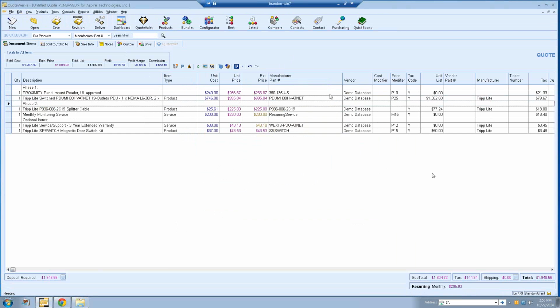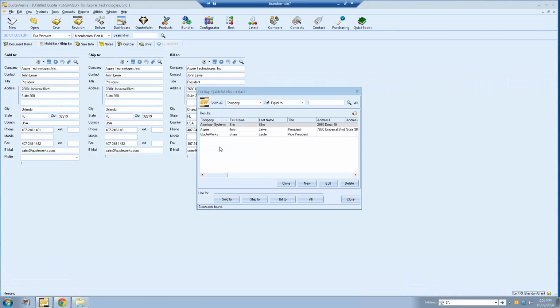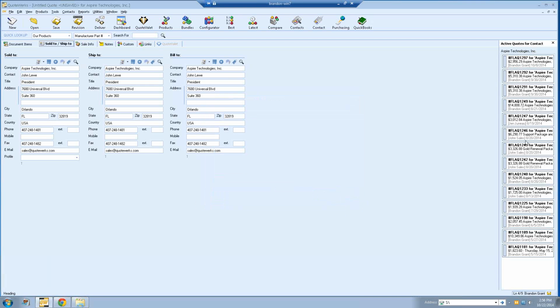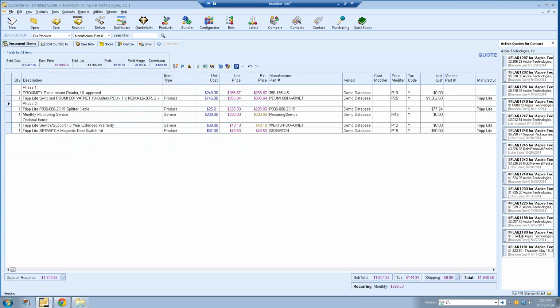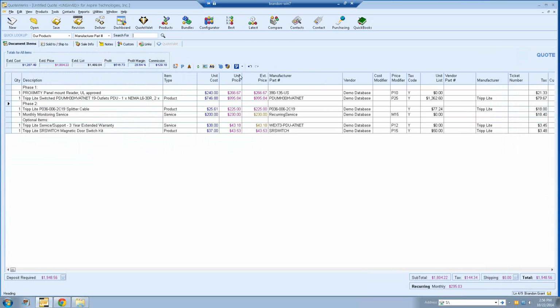Jack asked basically, when I pulled this contact into QuoteWerks, he said all my active quotes populated. That shows up automatically. Anytime you pull in your contact, you'll actually see any open or existing quotes on the right-hand side, or you can close that if you like. It's just the active quotes panel. You can turn that on and off right here as well on the toolbar.